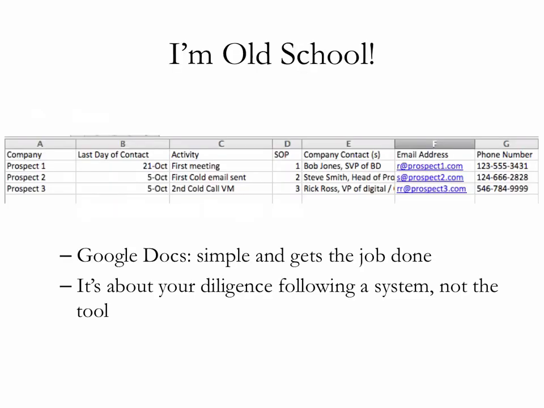And honestly, I'm super old school. I just use a Google Doc, and this is literally a picture of an example of what my hit list template looks like. And it's very simple. Just company name, last day of contact, what that activity was, some type of scale to measure the size of opportunity to make sure that I'm spending my time wisely. The stakeholder contact name, and again, this can be multiple people, what their email address was, and the phone number if I want to include that.